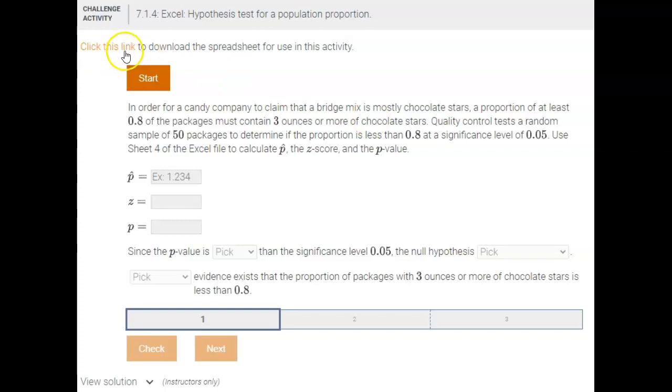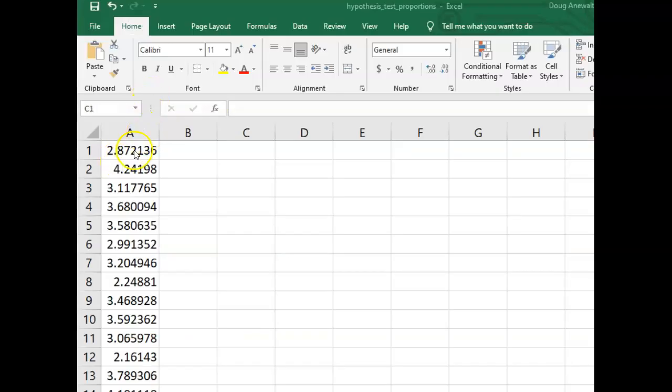So getting the spreadsheet, make sure you're using the correct sheet. I'm going to be using sheet 4. So the data is here in the first column, and you could go through and just count how many packages in the sample weigh in at more than 3 ounces, and then that would help you find the proportion of your sample. But I'm going to use a formula here rather than counting.